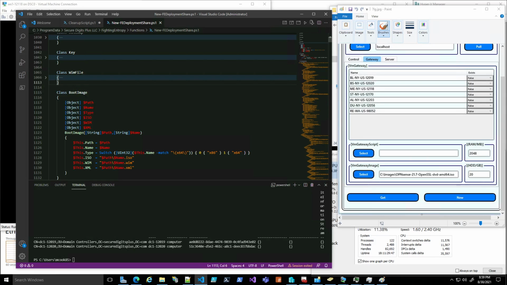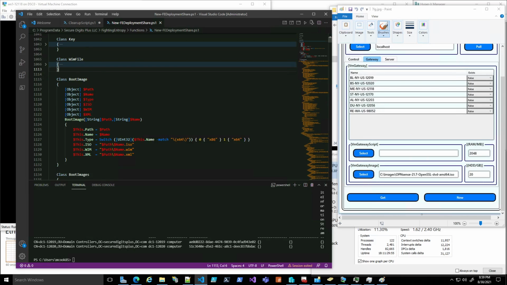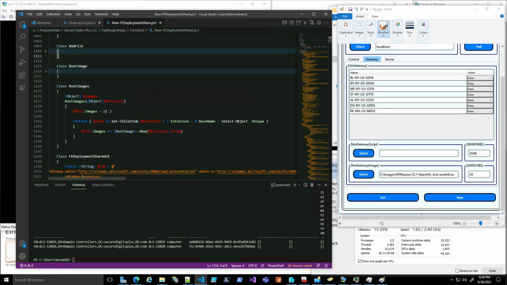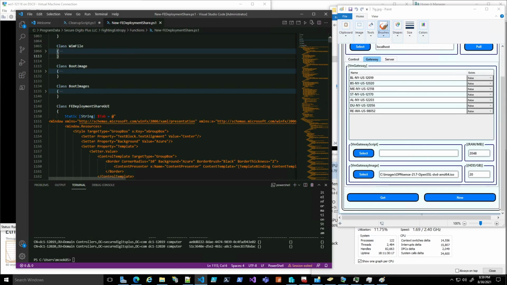I think it's being used in the part where it builds the deployment share, or injects all of the items into the deployment share. And the boot image, that's meant to basically manage the ISO, WIM, and XML files that are created by the update deployment share. And that's just a grouping of the boot images.